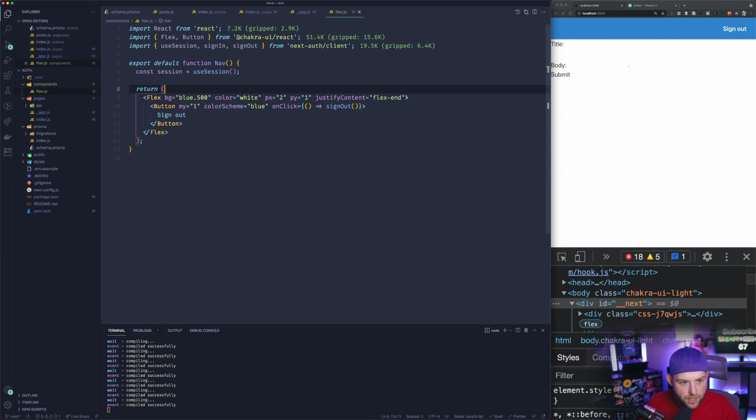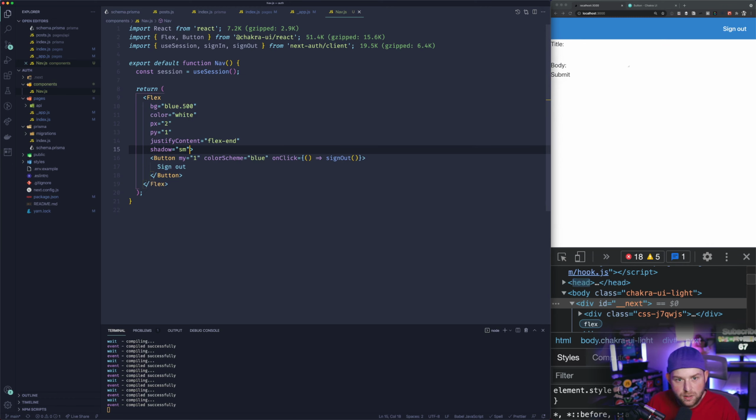You can also do a drop shadow. So I can say shadow. We can do small or medium. You can kind of see the shadow there.